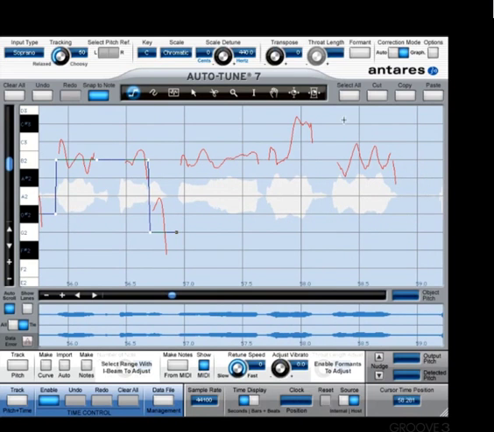Right, so you can hear a very dramatic effect now because of the fast retune speed. Now I'll clear that again. This time I'll do it using select all and cut. And we'll cover all those buttons in the next movie.